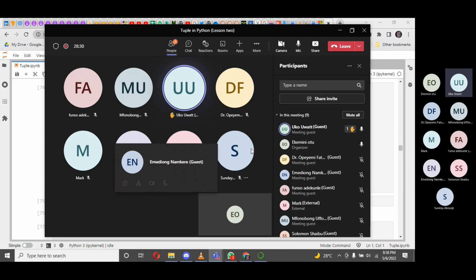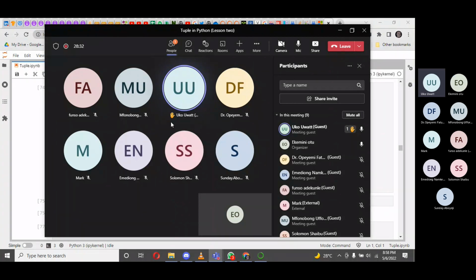Okay. So if I understand you, once you put the asterisk args, you can bring as many outputs as you want. Yes, as many as you want. Okay, thank you. All right.